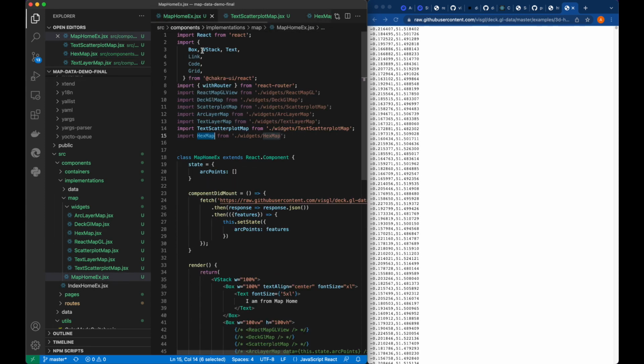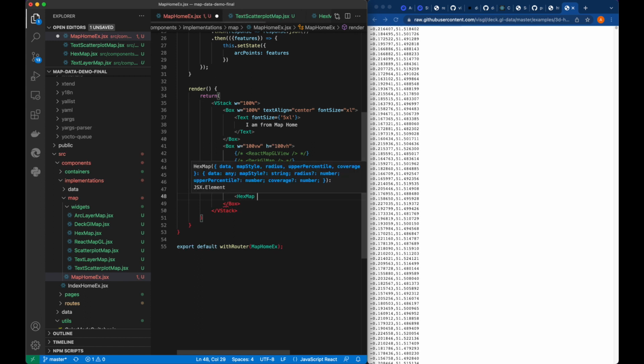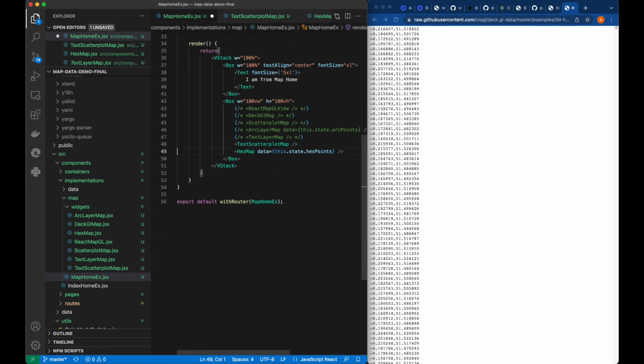So in mapHome, whenever we are trying to call this hex map here, hex map data equals this dot data dot hex points. So we need to define the hex points here. Okay, let's block this for a while.